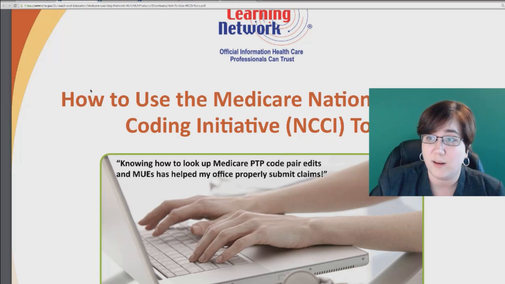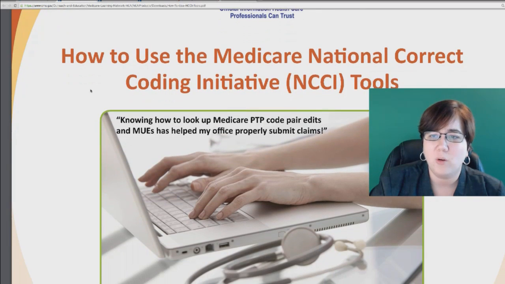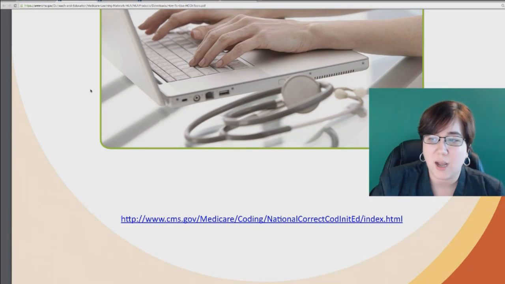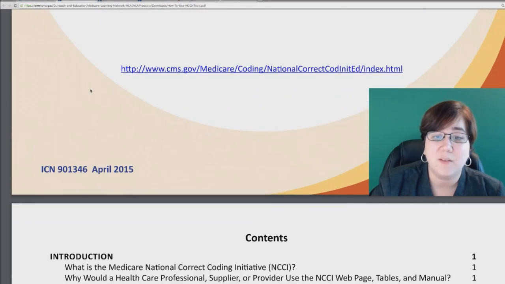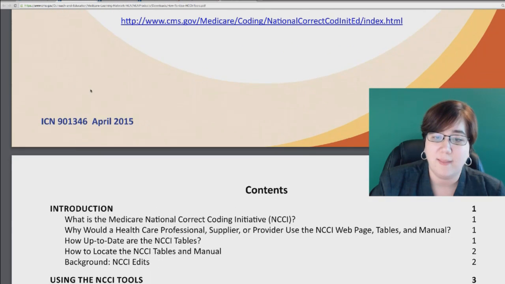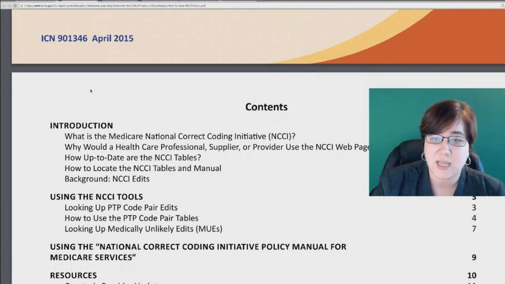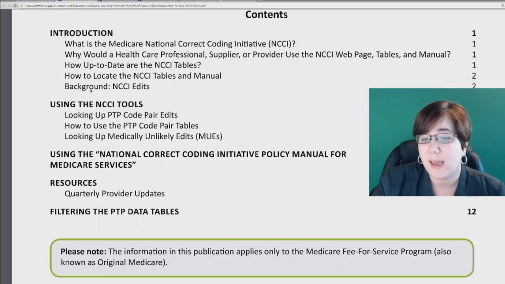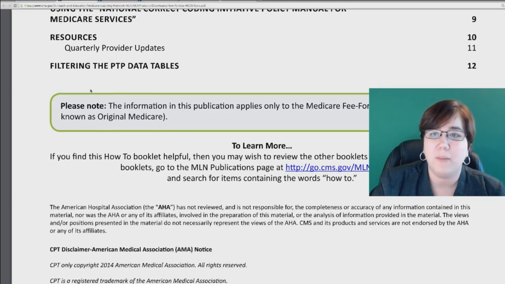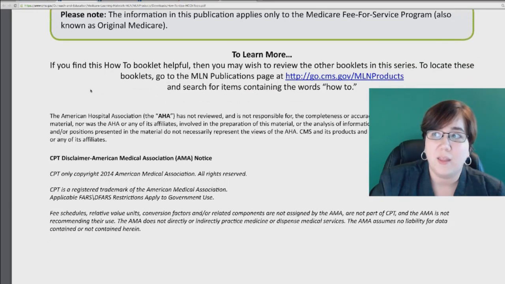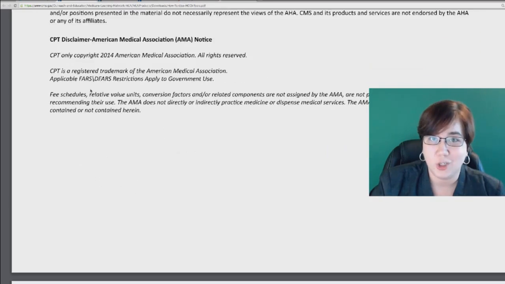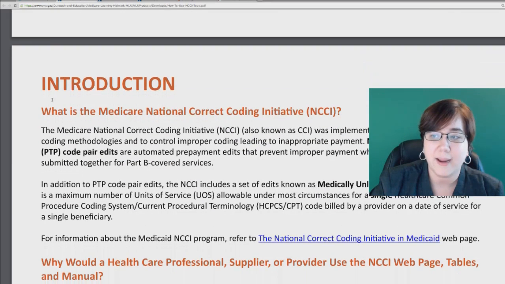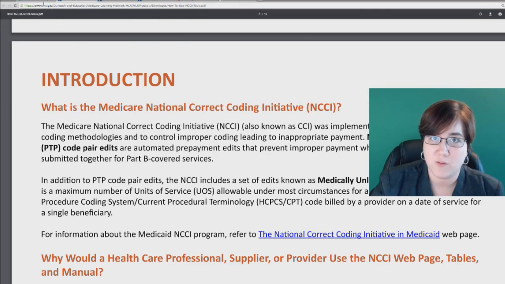That 0, 1, and 9. How do I properly submit my claims? As you scroll through this document, you're going to find that they answer many of the questions that you have. They go through all of the same sorts of things that I'm going through, but they also give you a lot of background on the NCCI edits, where they came from, why they're used, all of that, beyond just the fact that they're there to help ensure proper payment for services rendered. Okay, so they answer all of these different questions for you.